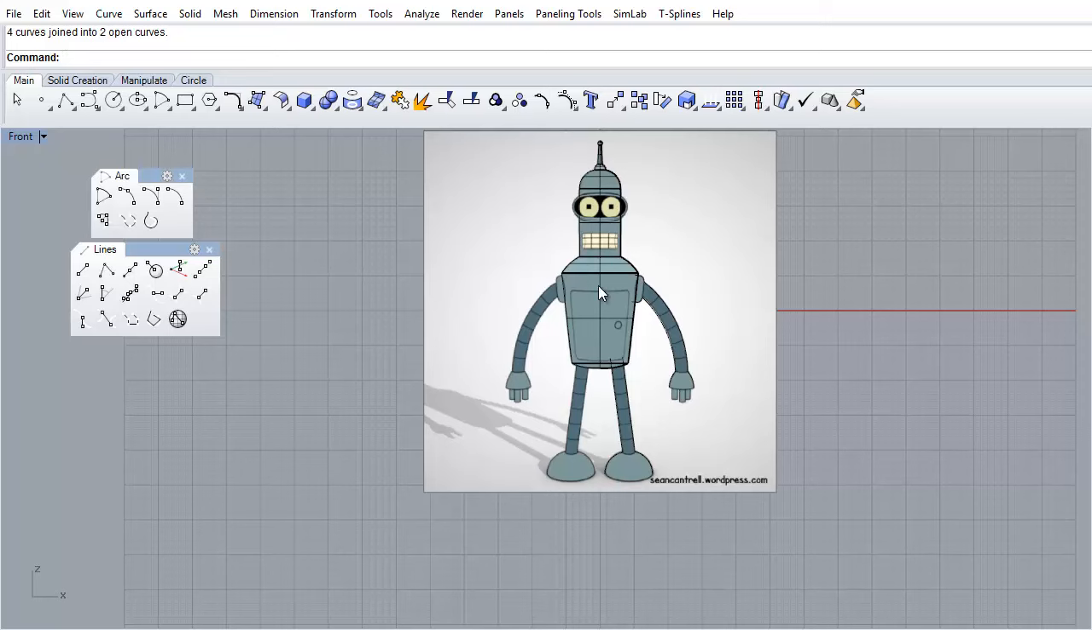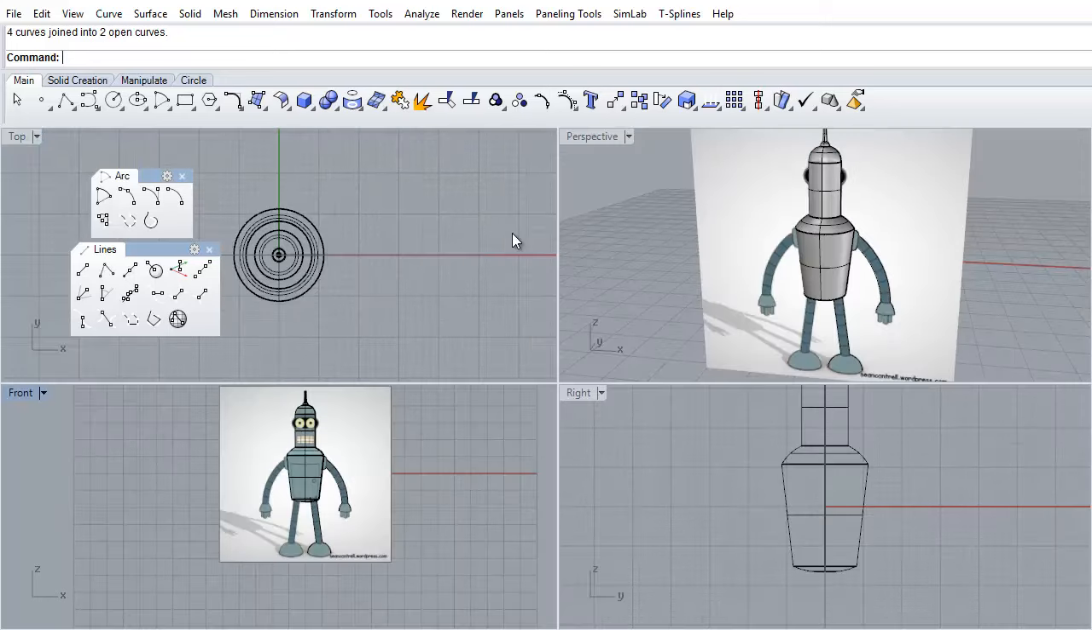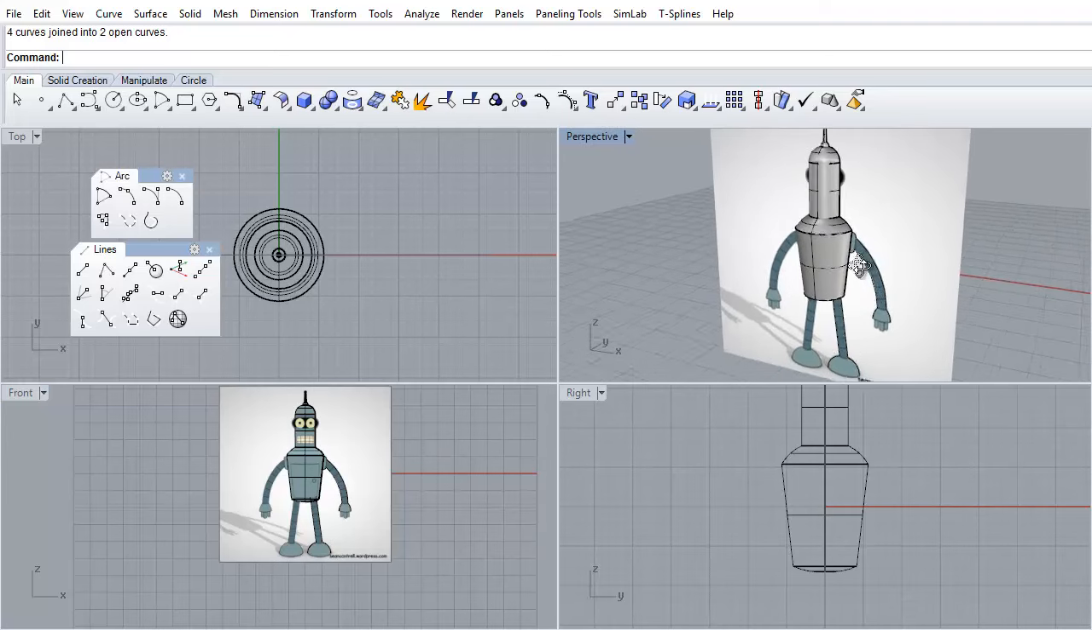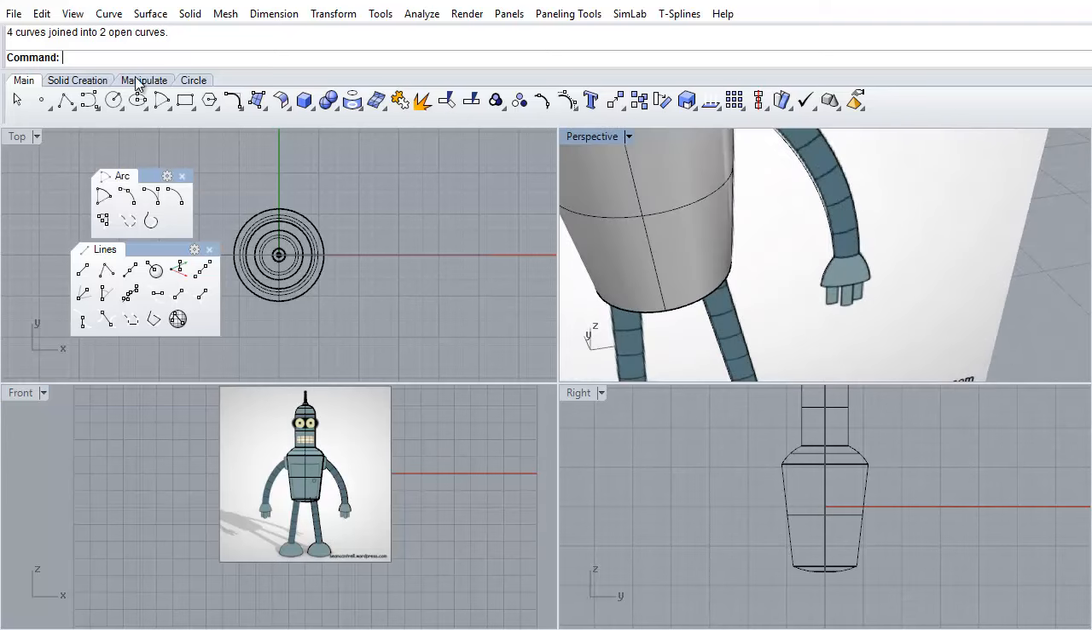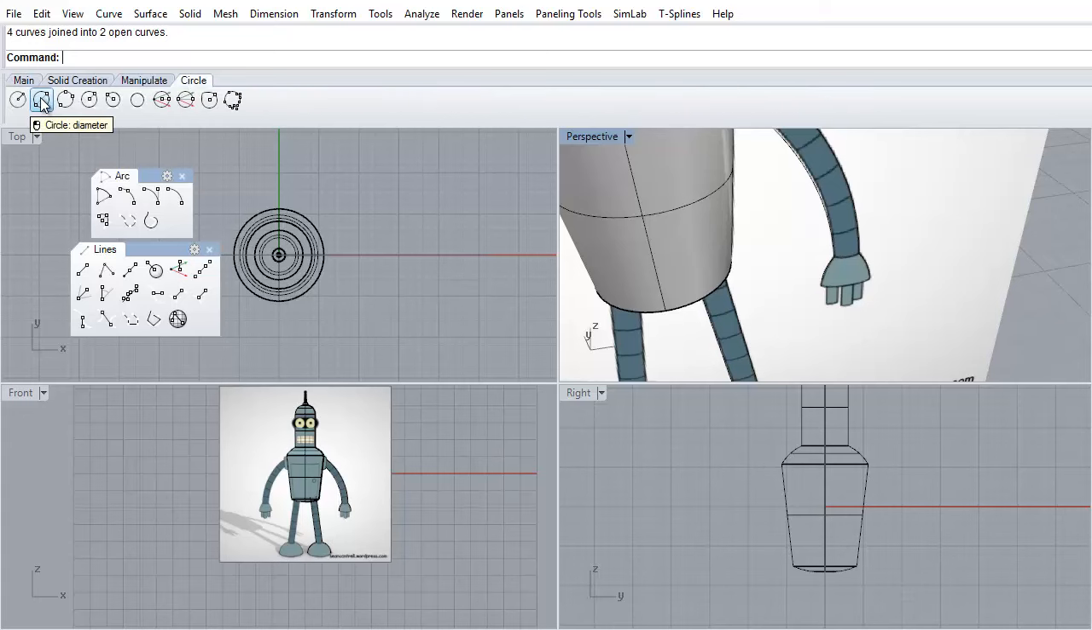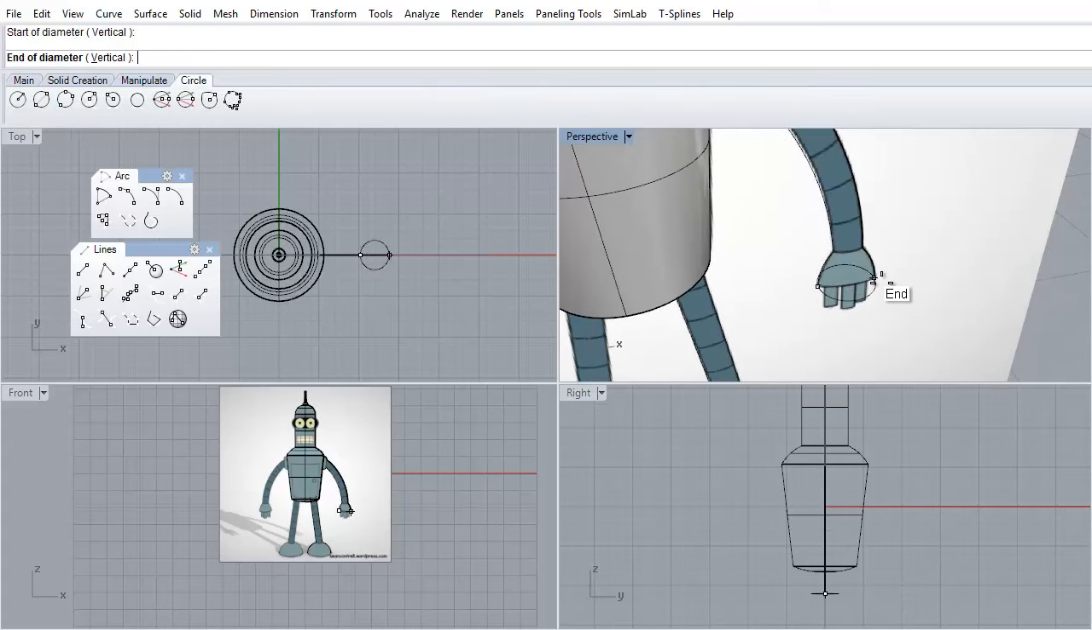Alright, so we could revolve the first part of the body. For the second part here, we're going to have to do a sweep, and his arm is round, so that's not as difficult as it sounds. So we're going to use the circle. We're going to go circle from 2 points, go from that point to that point.